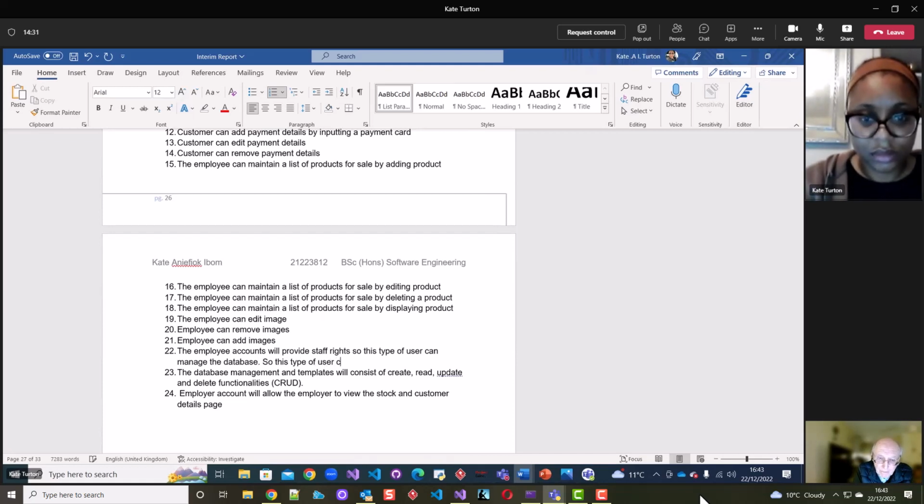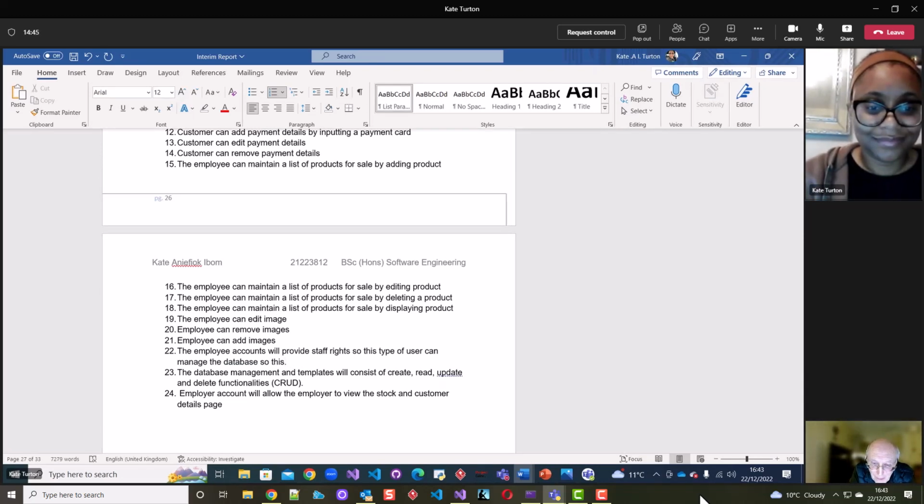No, sorry, you don't need to add a new sentence. It's all in the same sentence. All you need to do is go to the word manage, put your cursor after the word manage, and say manage and update. There's two separate things. Manage could include changing the database structure, for example, adding a new entity or changing the properties of an entity. But definitely you can manage and update the database.